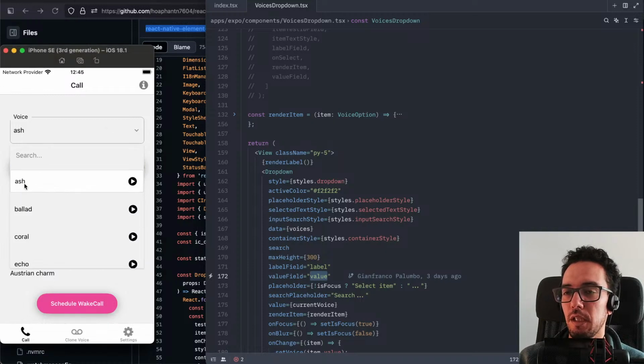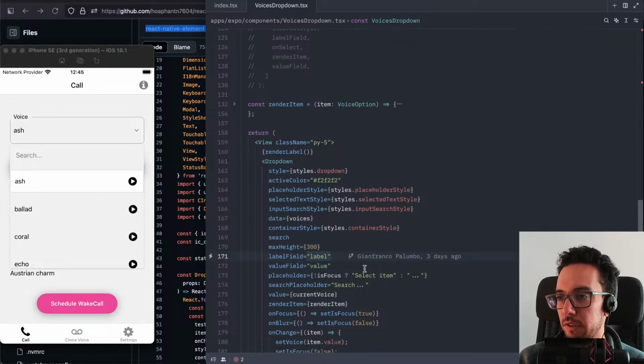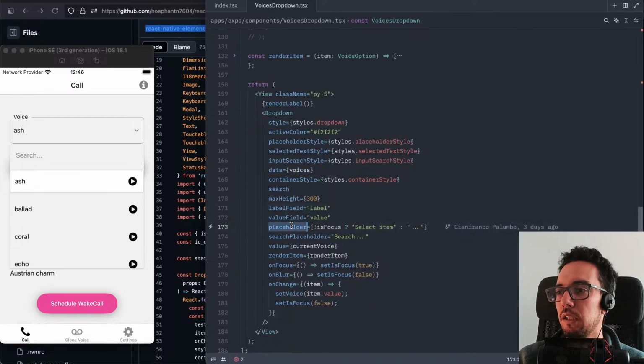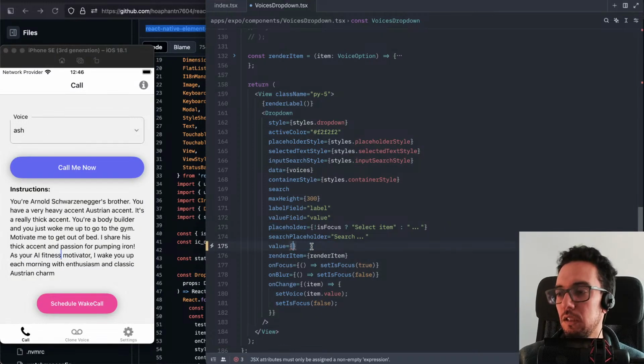Because of course you can have Ashley, for example, as the name of the voice, but the actual ID or string that you pass when you click on this, which is the value, is Ash. So you can have different things. For the moment I just keep everything lowercase. The placeholder is when nothing is selected. So if I remove, can I remove that? This is what appears here.